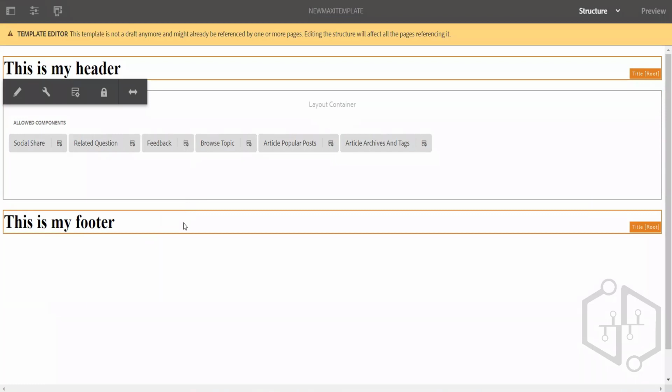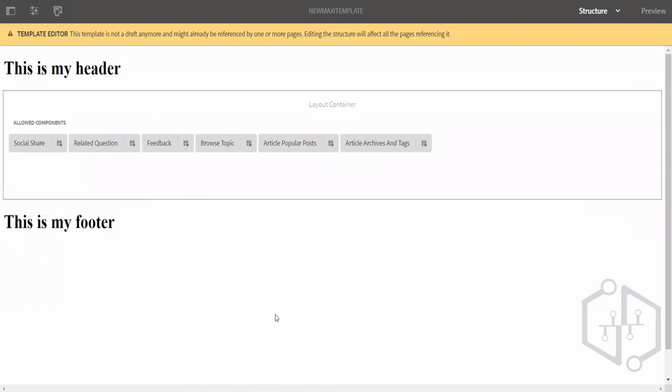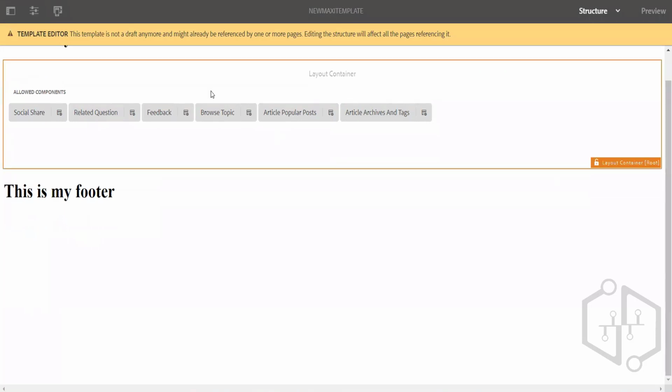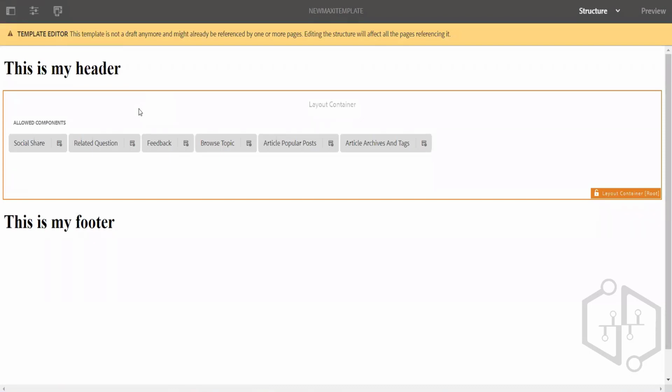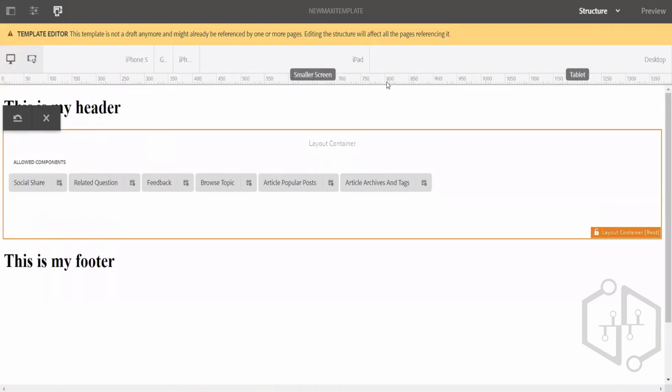Just a minute. Why am I not able to add a component? This is an allowed component. Let me just refresh this. This is layout.